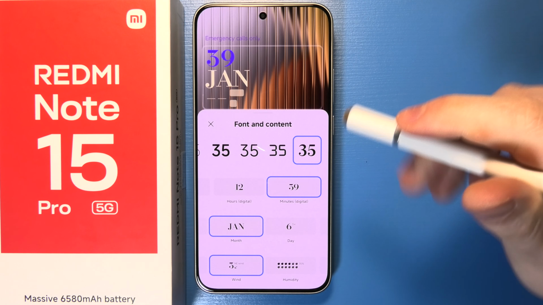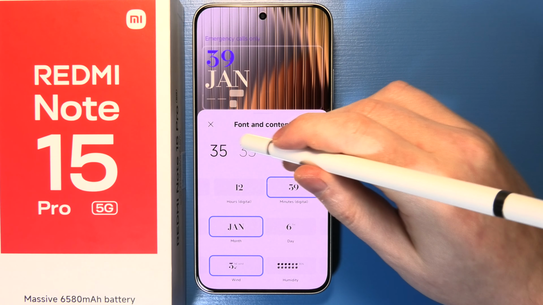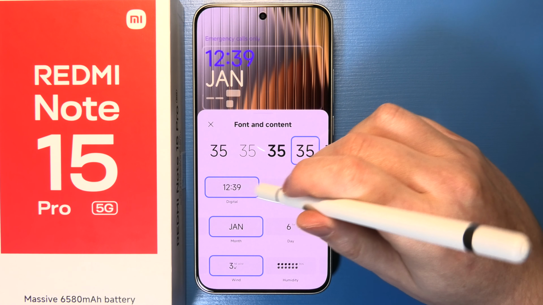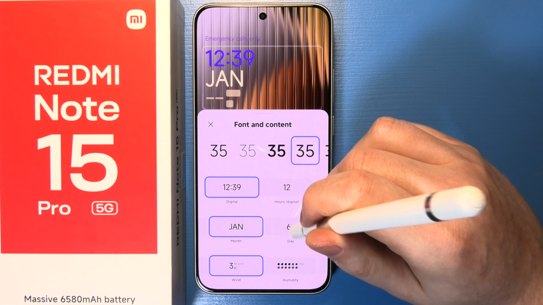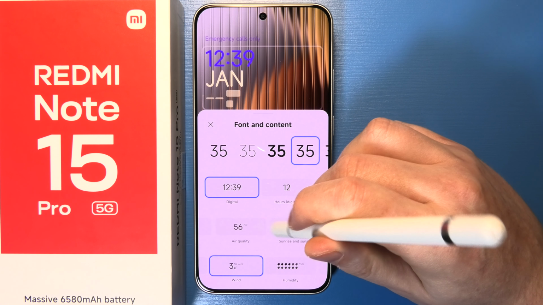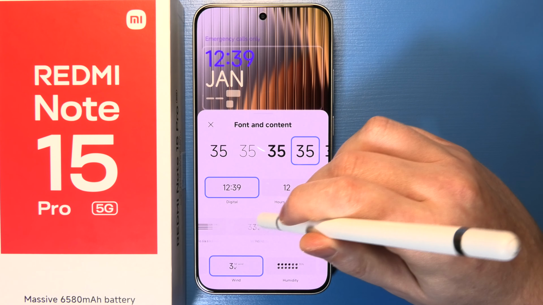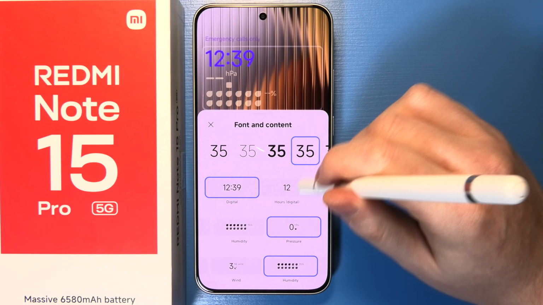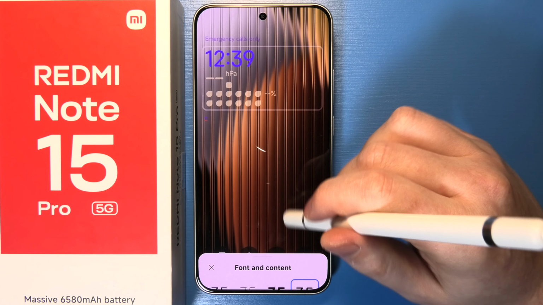Now finally you'll be able to adjust your clock, so you can change to different font. You can change the hours format. You can change the widget like the temperature or wind speed or date or anything below the clock. And that is basically everything here.